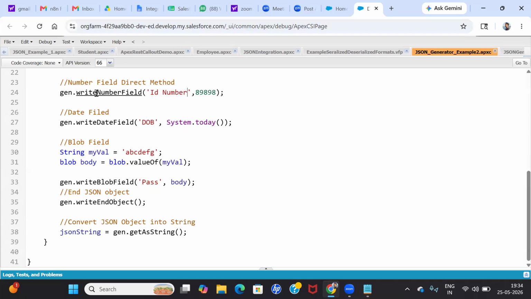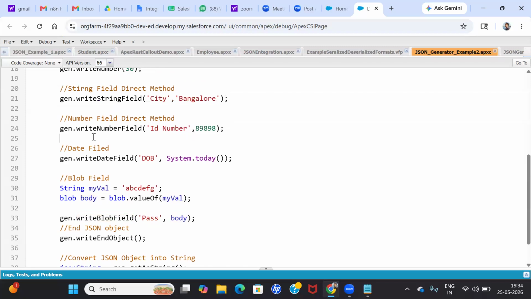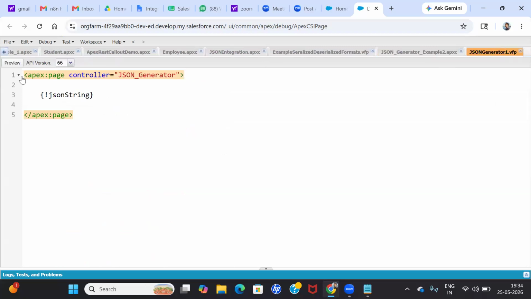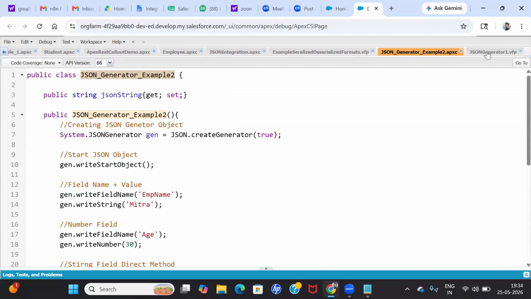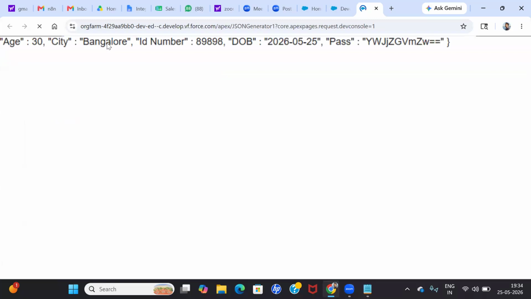If you use logic inside here, like I have done with the blob, I have decoded it and then passed the value in the blob field. Like this, you can add some logic, and this variable you can use to pass the data here. Okay, so if I go back, change, save it. Now click preview.